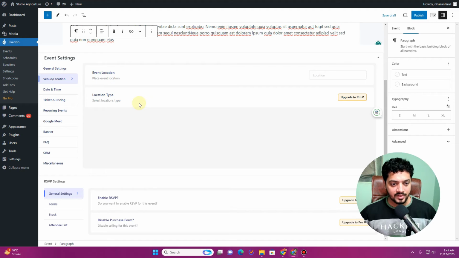Next up, we have this venue or location. So here you can insert the location. So for the event location, you can go to Google Maps and get a location from here, or you can type in a location there, whichever location you want to choose. In their pro version, they have an option so that you can choose the location type as well.